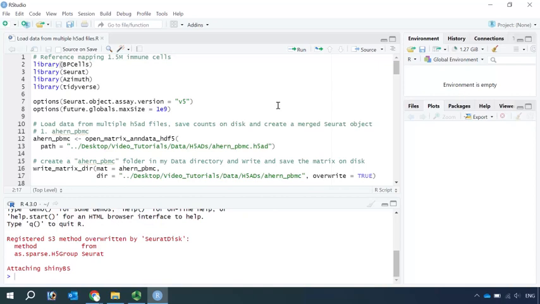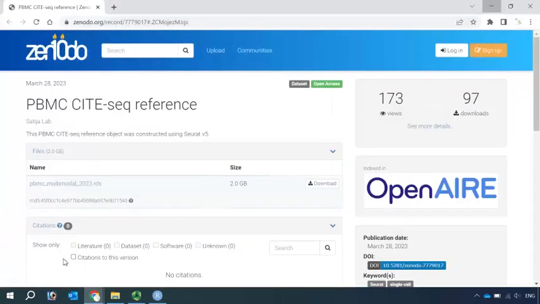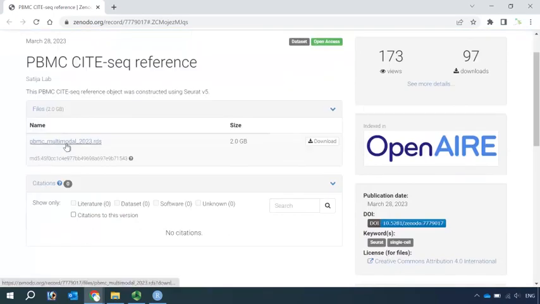The reference dataset we are going to use for today's demonstration is the PBMC CITE-seq reference dataset. You can download it from Zenodo's website. Here is the link. You can just click the download button to download it.